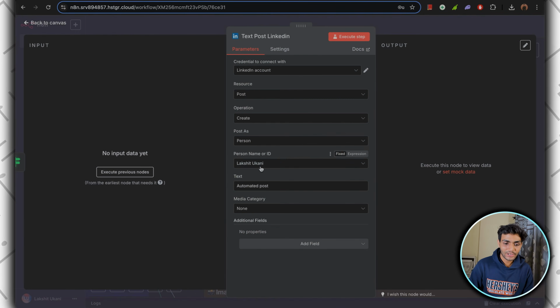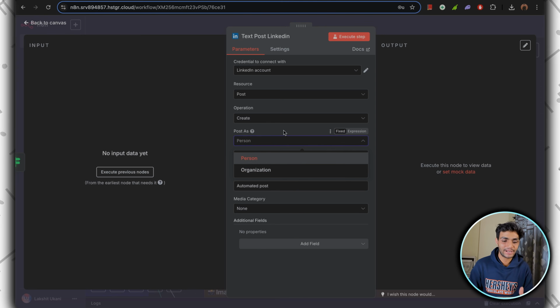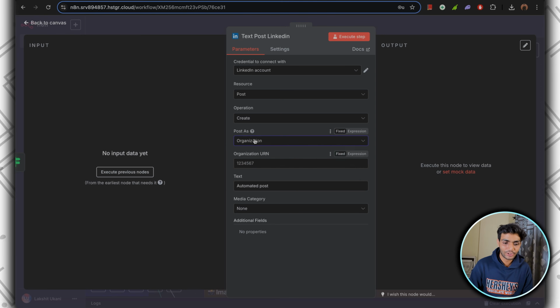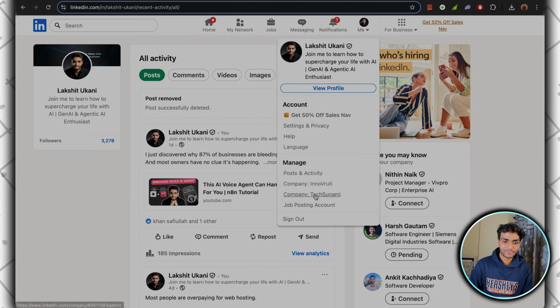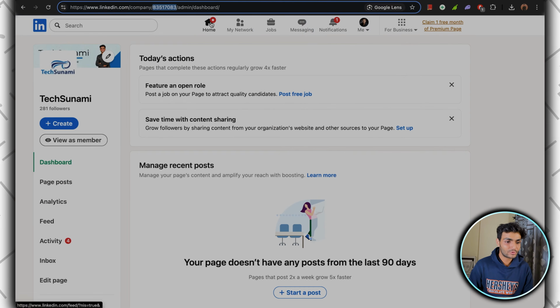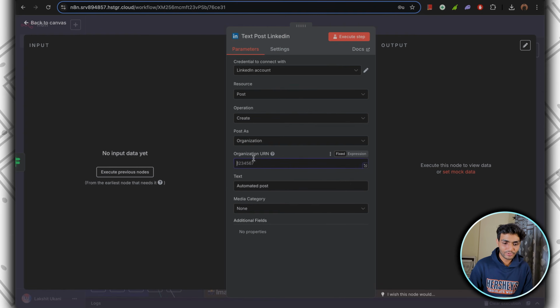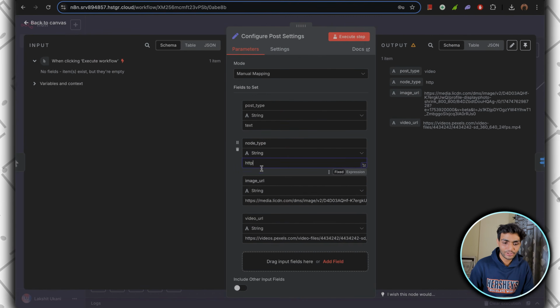Let me open it. Earlier we were not using this organization part. If you were to use it, you would have got an error. Let me choose organization. To get this organization URL, go to LinkedIn, open the company page. You will get this kind of URL. Copy that URL, come over here and paste the URL over there. Now we'll get an error over here. Let me make it text. It will be LinkedIn. And now this is done.